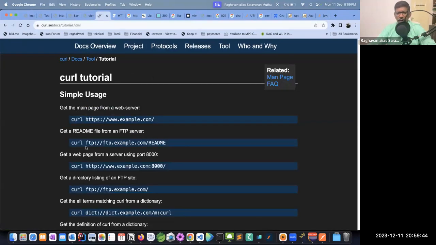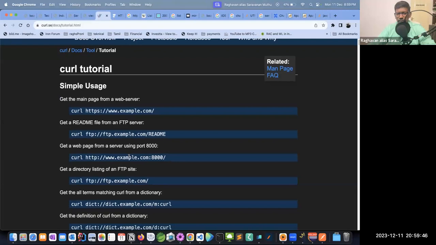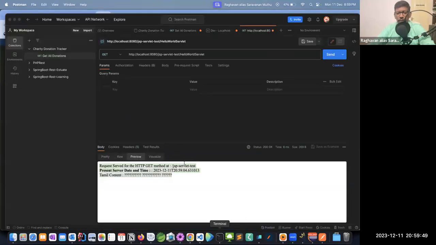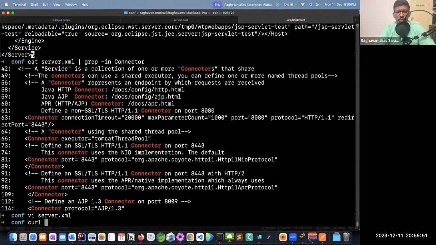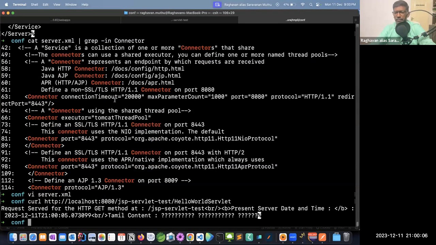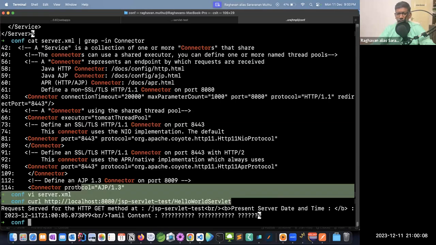Curl, by default, uses the GET method. So I could potentially come here: curl http://localhost:8080/JSPServletTest/ and so on. Yeah, here you go. That's the response you get.